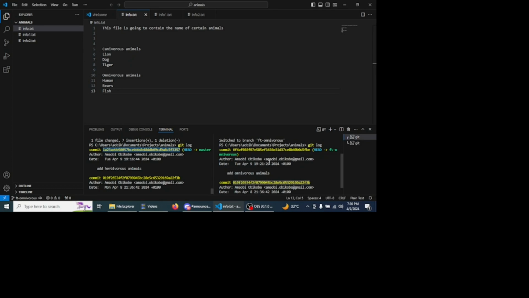We had the master branch, and then we had another branch called the omnivorous, and we had another one called the herbivorous. But now the herbivorous and the master branch have been merged into one, so they have the same stuff. But the omnivorous branch is just on its own. We don't have the same history on our omnivorous branch and on our master branch. So let me check back to our master branch.